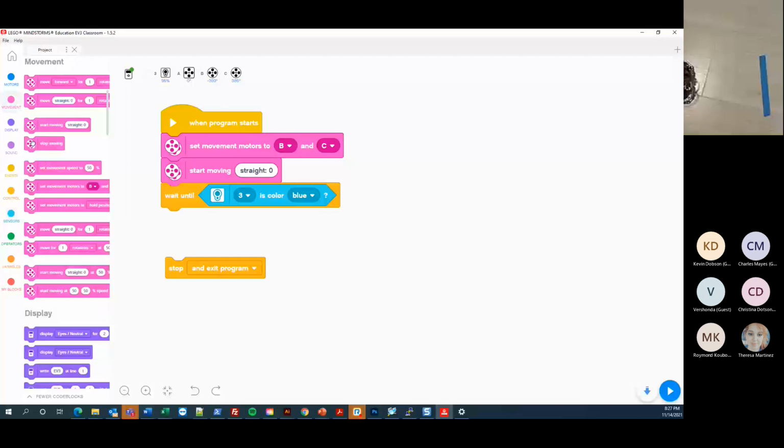There are some more advanced ways of doing this as well. Another approach would be if I do a loop. I can say do this loop, and I'm going to take until the color sensor is blue. Let me break these apart so I can use the pieces. So I'm just going to tell it to start moving straight over and over and over again. And then I'm going to put this here.